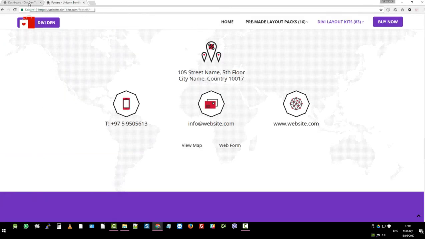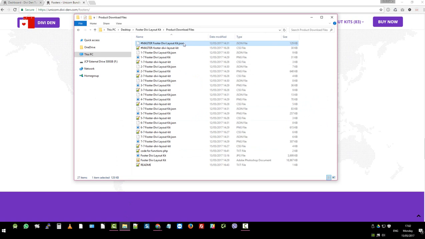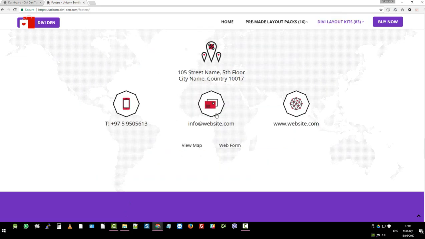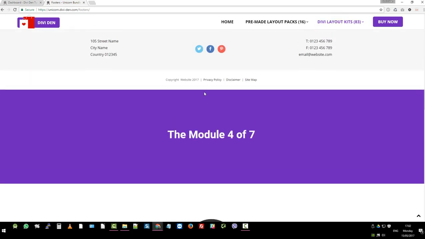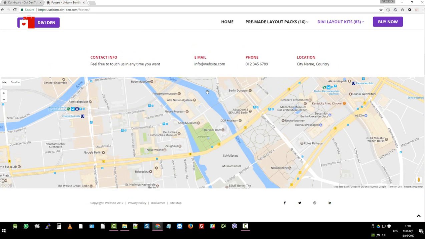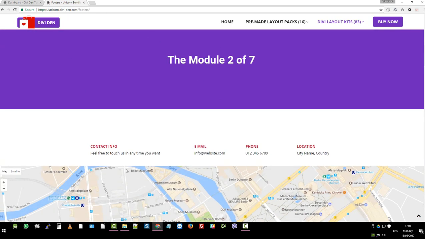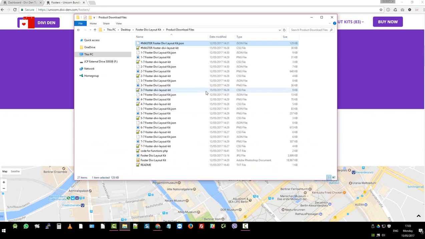Let's have a look and see what comes inside of the zip file when you first download the bundle. You've got the master JSON file to import everything in one go. We've also separated them out for you, 1 to 7. There's also a PNG file, so you can have a quick look at the PNG just to see which of these modules they are, because you can't always remember. That's a fast way to find the right one.